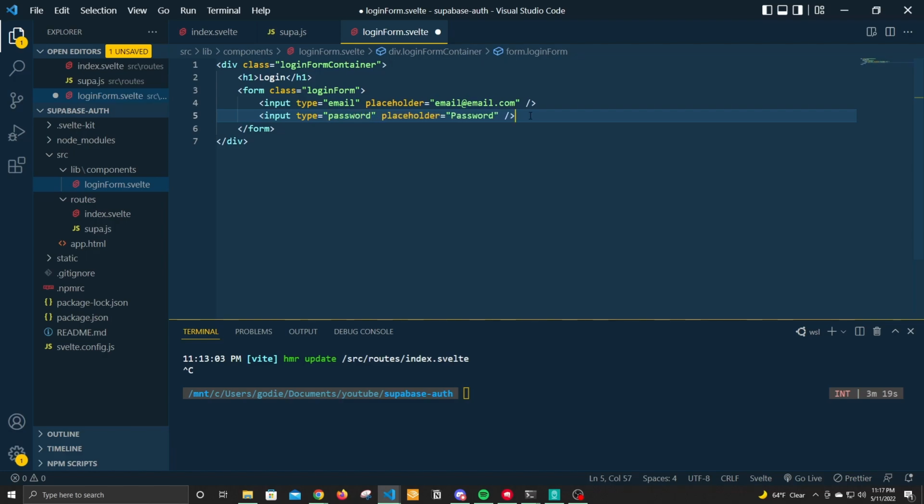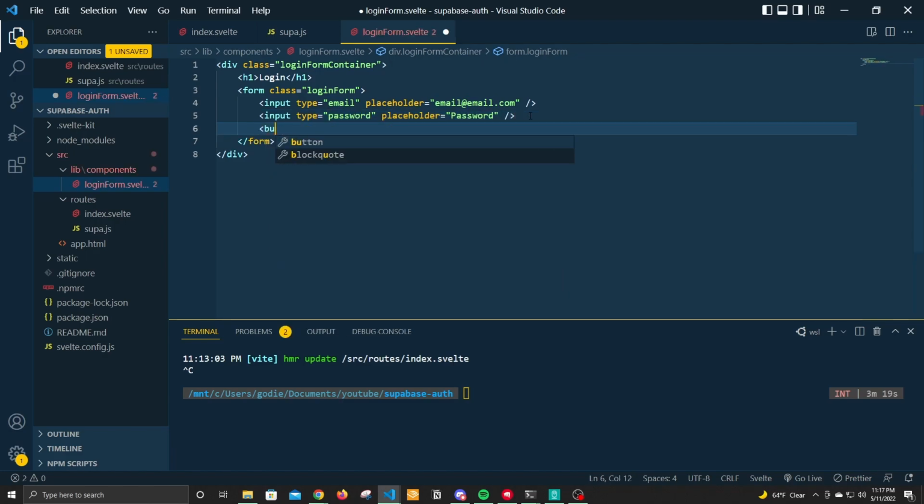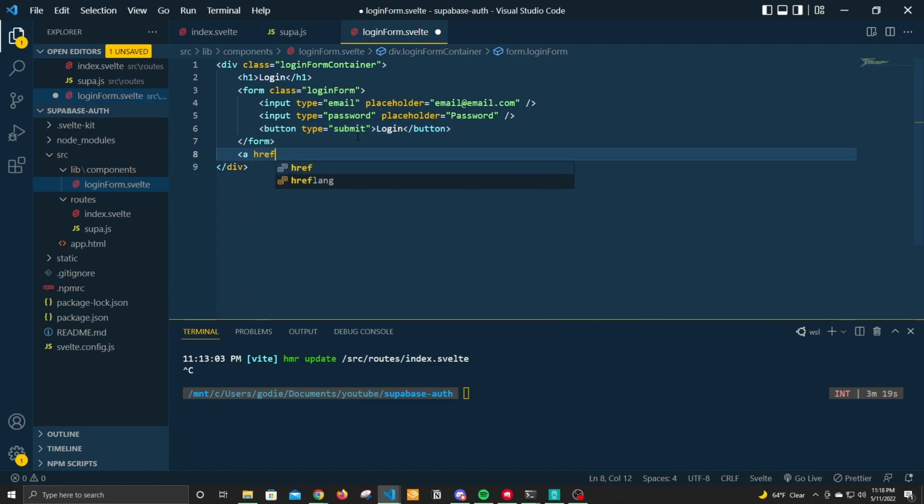So this is just basic HTML. And then a button with a type of submit for our form. And this will say login. And underneath that, we need an anchor tag that's outside of our form that's going to go to the sign up page. And this will say not a member, sign up.